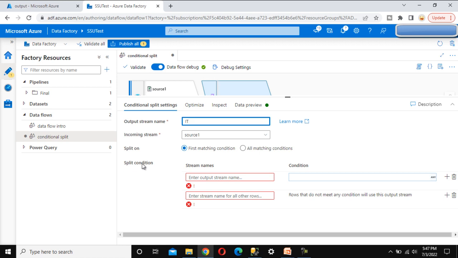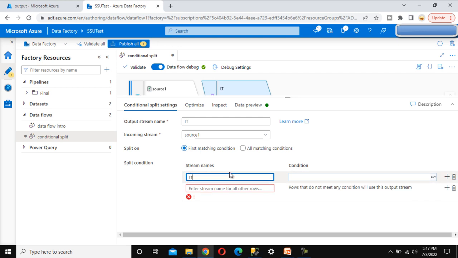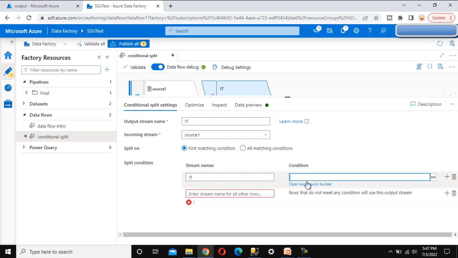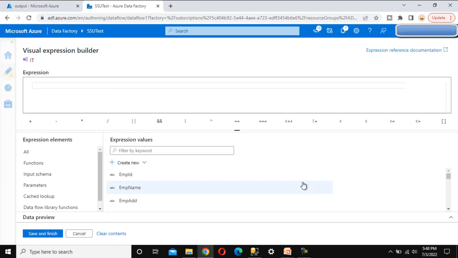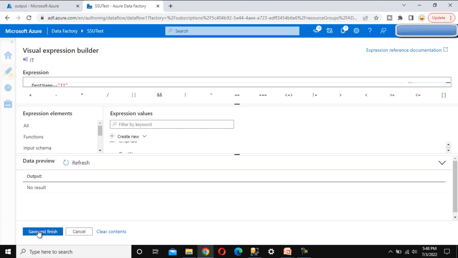We need to specify the split condition here. For the stream name, this should be for the IT, so we can call this IT. And here we can see the condition, so we need to specify the condition here. We can open the expression builder, and under the expression builder, we can directly select the department. Click on the department name, then double equals, and then in double quotes, we can filter for IT. We can directly save and finish.